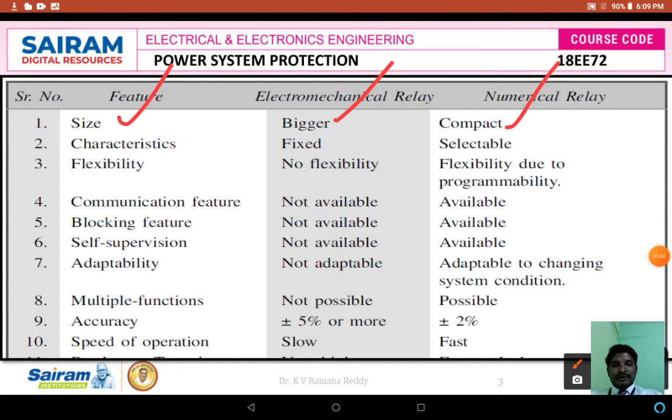The next feature is characteristics. The characteristics of an electromechanical relay are always fixed. It is always going to deal with one rated current, and again it is going to restore that same rated current and same voltage. But coming to the numerical relay, the characteristics vary according to our wish, according to the settings we give to that relay. Based upon that, or beyond that, we can use it. Therefore the characteristics of an electromechanical relay are fixed, and for a numerical relay they are variable or selectable, depending upon our wish.